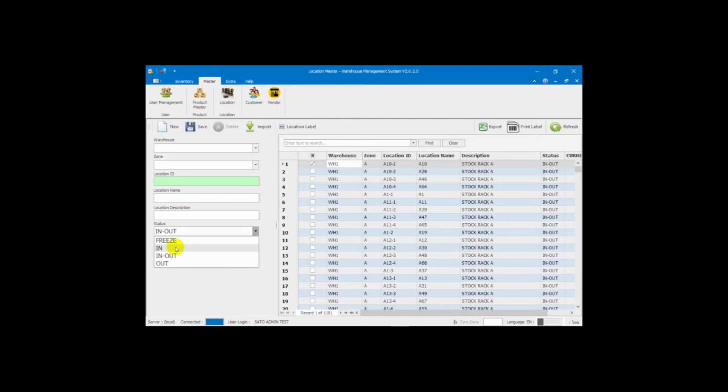The next one is in. This is used for incoming only. And the next one is in out. It means that you can do the incoming and also outgoing. And the last one is out. It just allows you to make an outgoing item only.